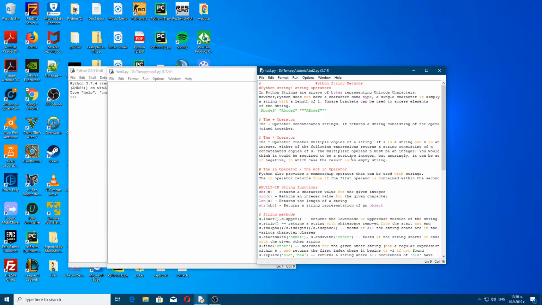Now the in operator and the not in operator, we talked about this in our last tutorial. Python also provides a membership operator that can be used with strings. The in operator returns true if the first operand is contained within the second. Now we have some built-in string functions, which we're going to take a look at each one of them.